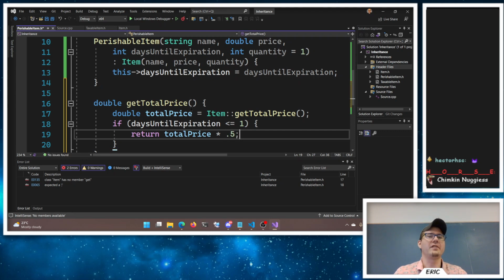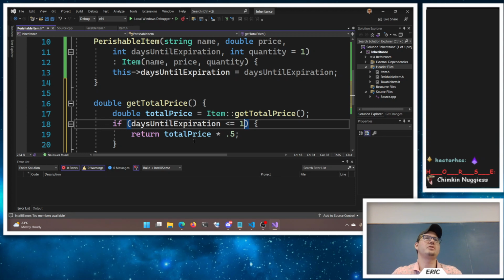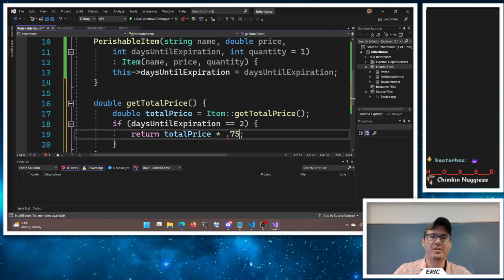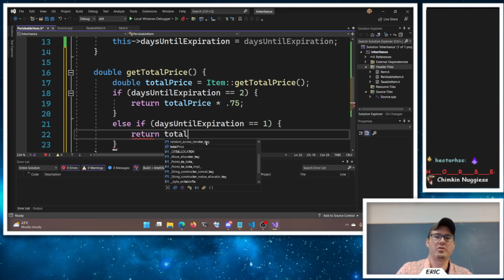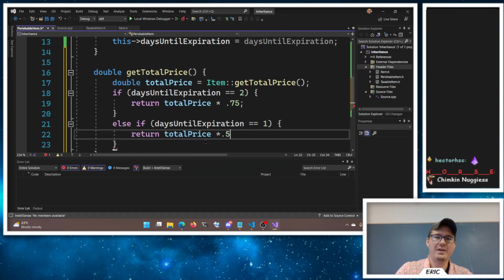Or we could do some sort of sliding scale, right? If it's 2 days away from expiration, we'll give you 75% off. Let's do that. Else, if it's 1 day away from expiration, we'll return total price, give you half off.